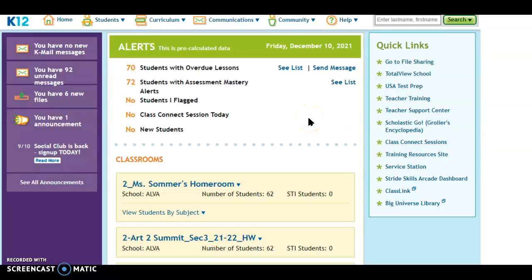Afternoon. I am going to show you today how to go in and set your Class Connect sessions for our MAP testing in January. First thing you need to do, obviously, is go right in here to your OLS page, and you want to create a Class Connect.